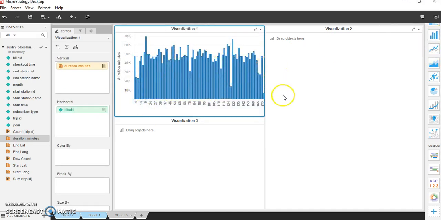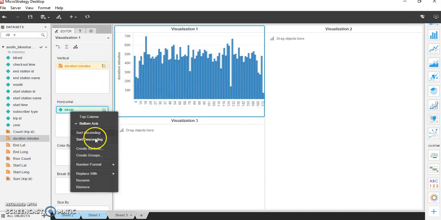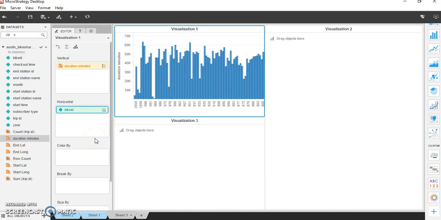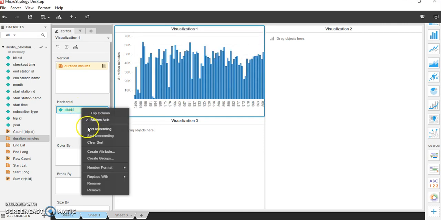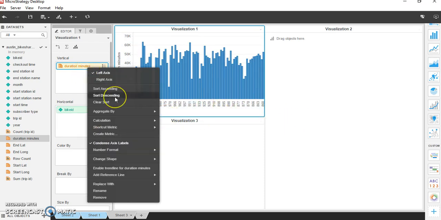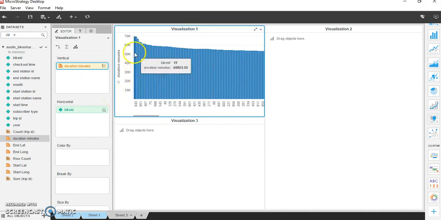So there we go, a bar chart of all of our bikes. And can we sort this? Sort descending. Oh. So it's clearly sorting descending by the number. There we go. There's the bike with the most minutes on it, and it goes down that way, and there's a little scroll bar here just because there's tons and tons of bikes, but there you have that.